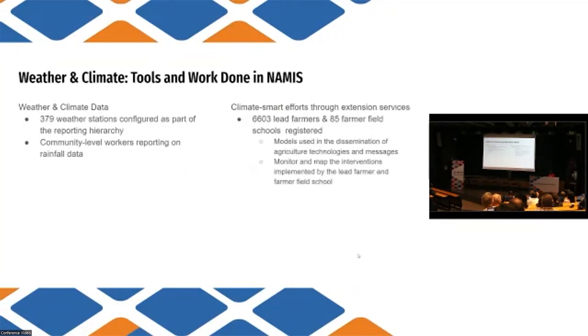So on the tools and the work that we have done in NAMIS on weather and climate data, we have configured 379 weather stations as part of the reporting hierarchy, and this data is being collected at community level. So we have our data at the lowest point possible. And on climate efforts through extension services, we have currently registered 6,603 lead farmers and 85 farmer field schools. Since the registration activity is ongoing, we expect that the number of lead farmers and farmer field schools is going to increase. As I said earlier, the lead farmers and the farmer field schools are used as models in dissemination of agricultural technologies and messages. And also we are able to monitor and map the interventions being implemented by the lead farmers and the farmer field schools.